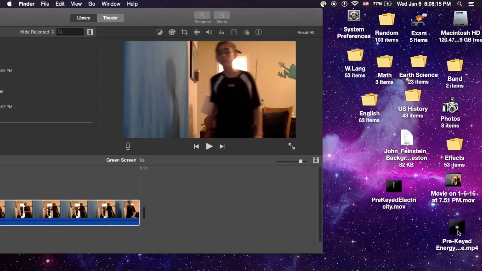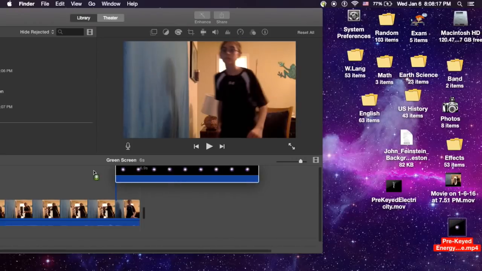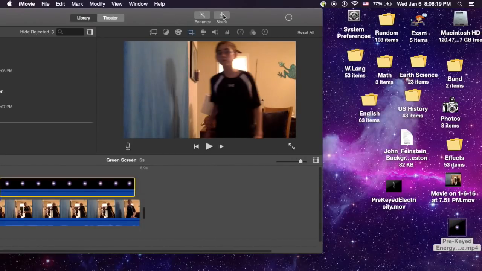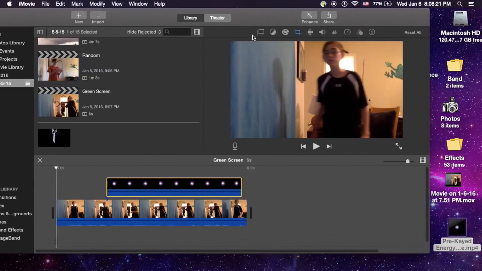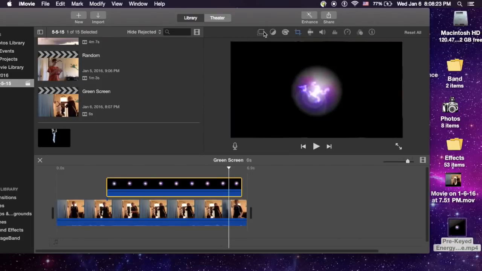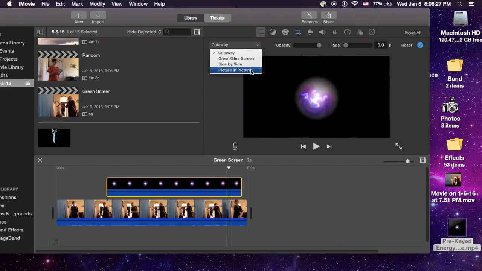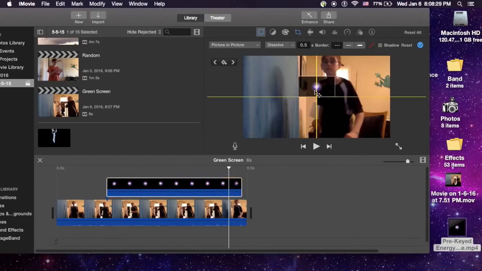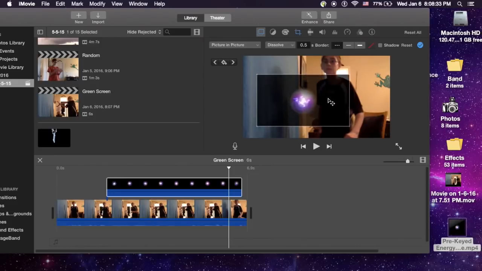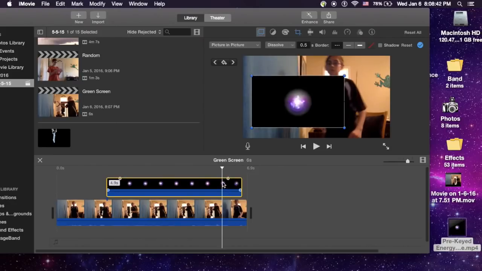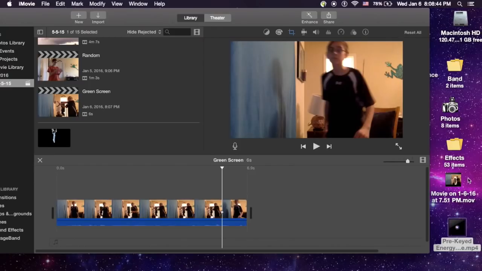in this video. So you know it's not pre-keyed if you drag it in and this is highlighted and you click on these two little frames and then click picture in picture, and you can still see like kind of gray, and you can see through it, or if it's just a black background. So that means it's not pre-keyed.